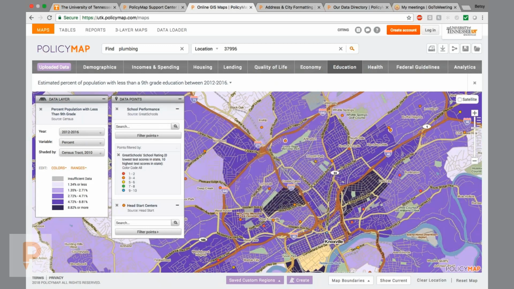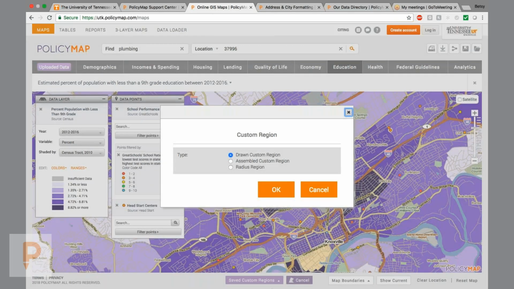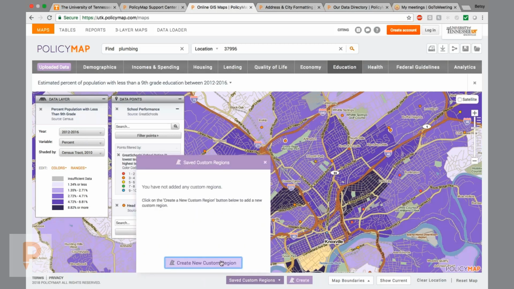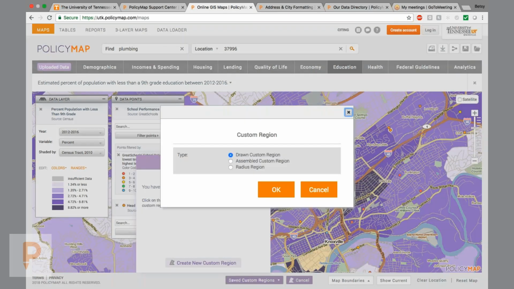And what I can also do is I can do a number of things. Number one, if I wanted to pull out a list of all of these schools, I could create either a region or a polygon and pull that all down. So I'm going to draw a custom region for this area around the University of Tennessee at Knoxville. And let's see if that's going to, let me create a new custom region. Okay. And I'm going to assemble it.